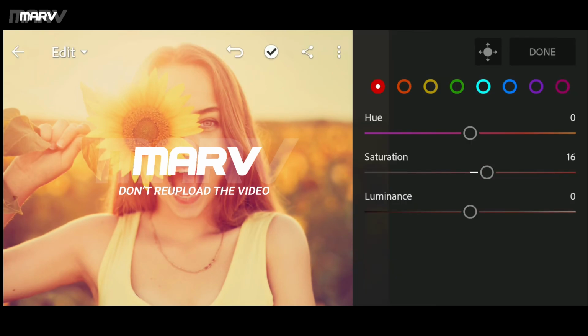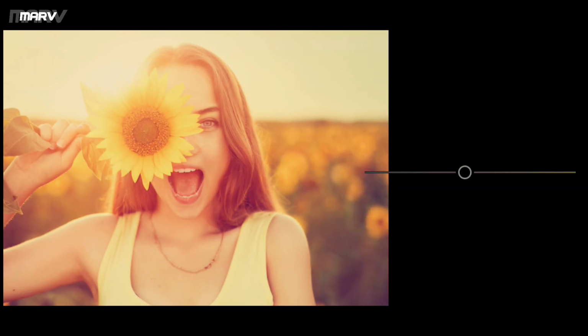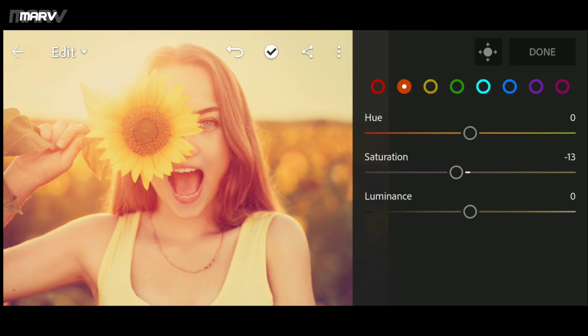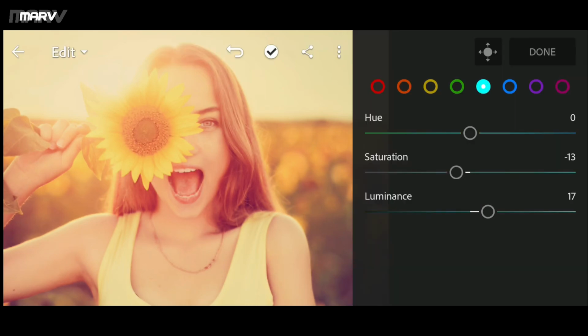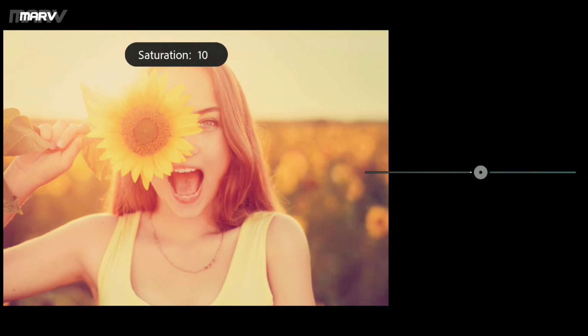Go to Orange. Saturation to -13. Luminance to +17. Go to Cyan. Saturation to +16.